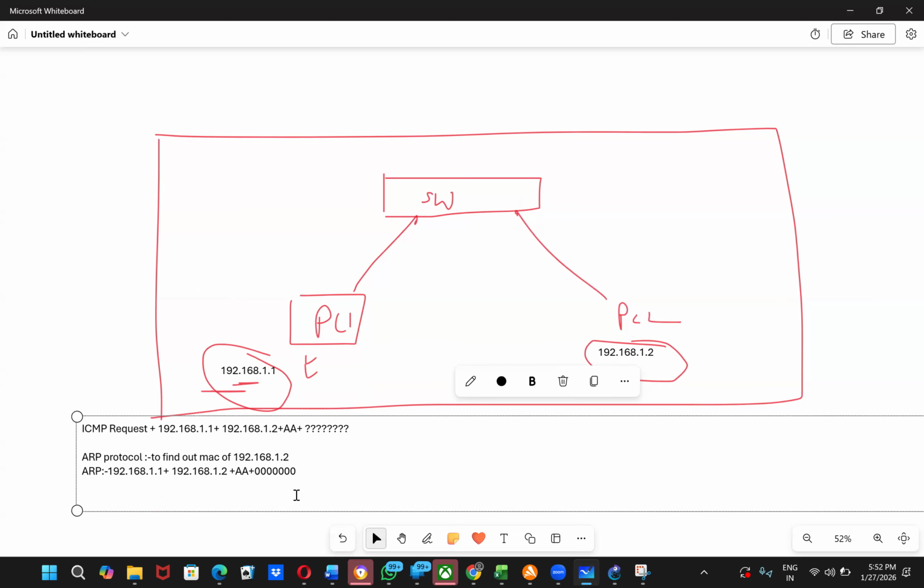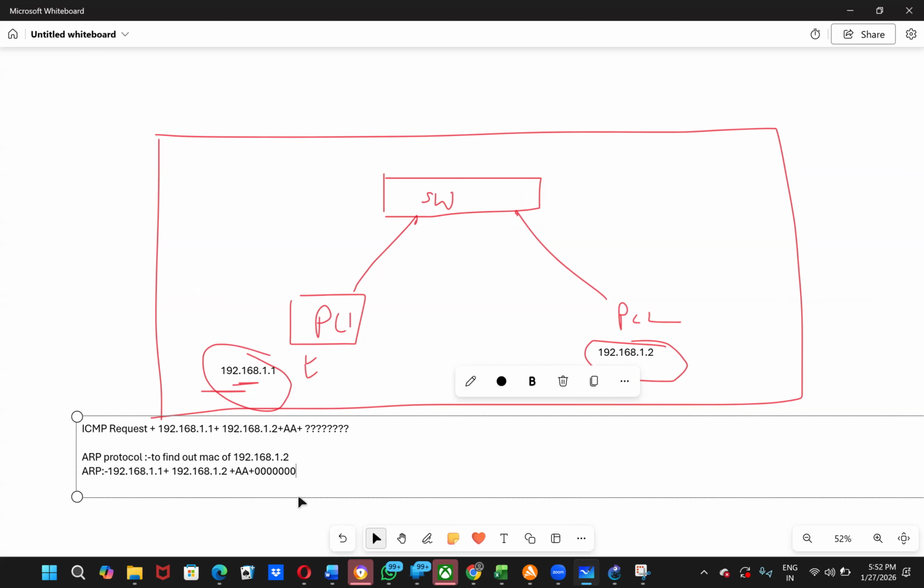Then on layer 2 itself, the Ethernet header will be attached by the ARP protocol. In that, the source MAC address will be attached, AA. And then the destination MAC address: ARP is sending this initiate message, so it will be broadcast to all, FFFFFFFF. It means broadcast. This message needs to be broadcast because it needs to find out the MAC address.